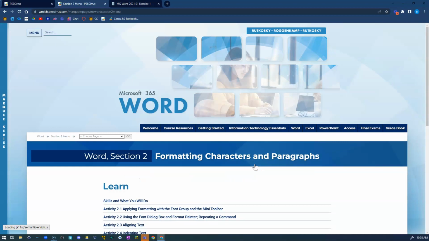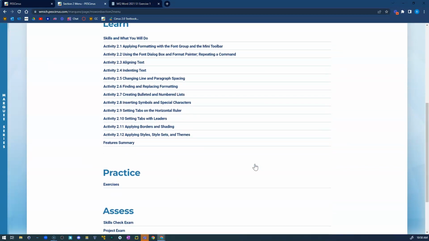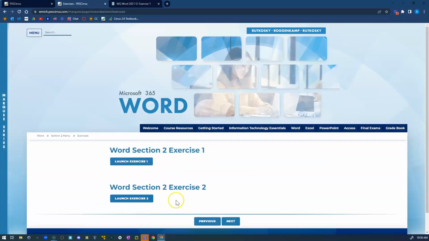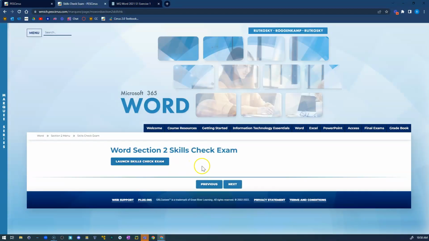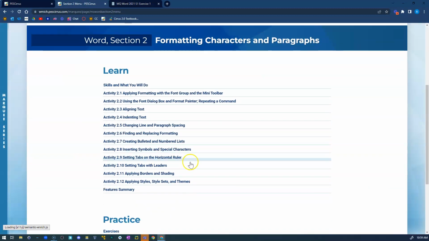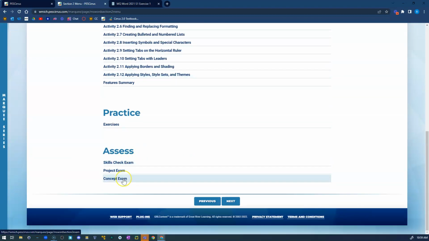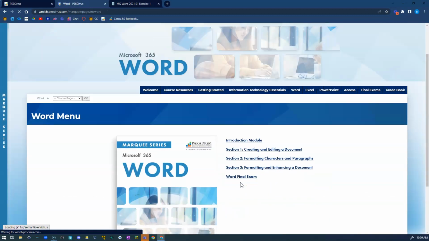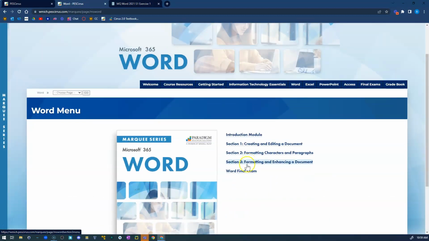So if I'm in section 2, again at the beginning, there's a little bit of information about what it looks like or what you're going to learn. You can go to the exercises. There's exercises 1 and 2. I can go to the next here, and it will bring me to the next project I have to do for the course. Or, again, I can click on this section 2 menu, and I can scroll down, and those are there. When I'm done with that, I can click on Word, and I can get to section 3. All right. Now you do see this Word final exam here.